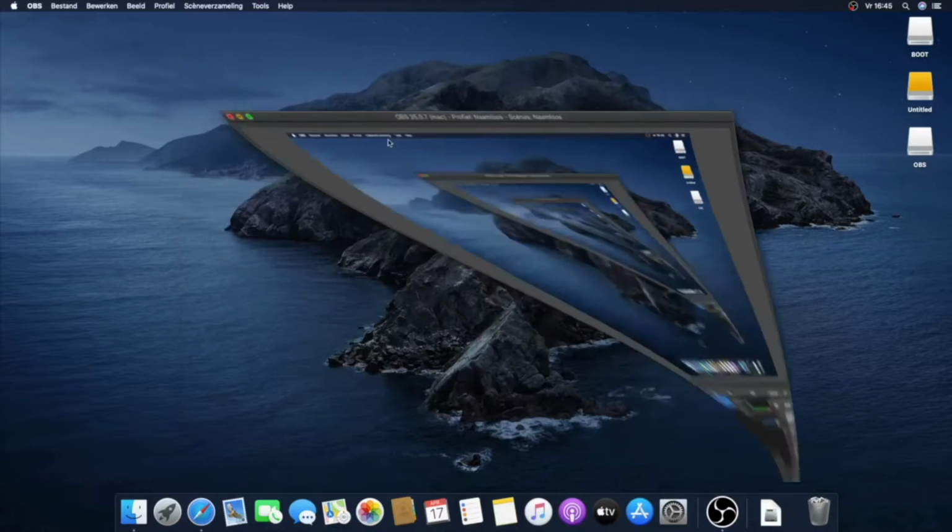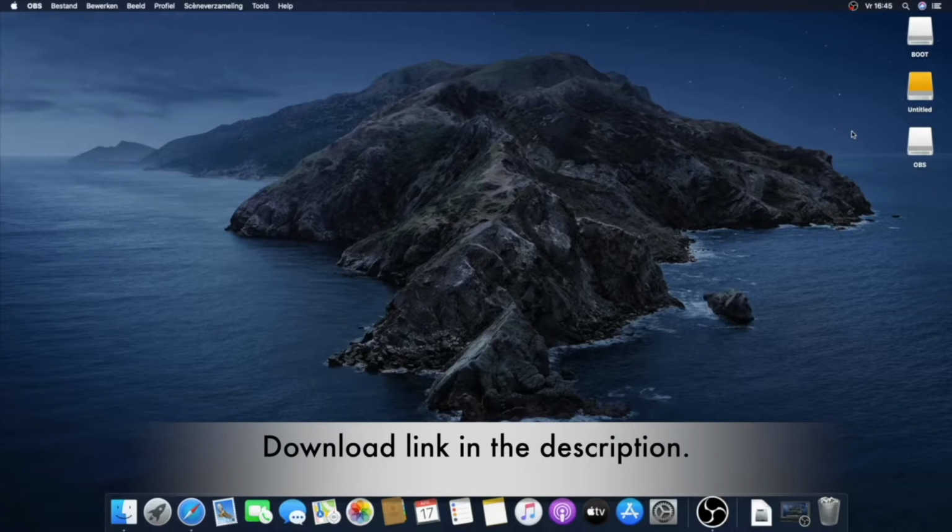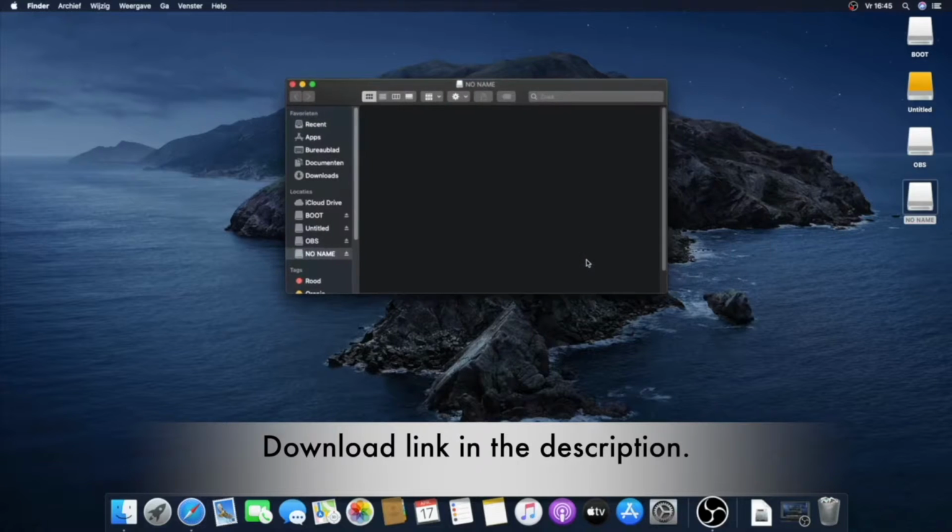So here I am. Now all the links for these files are in the description. Don't worry. We're going to need one more program, in this case two, but for this video we're only going to use one of them, and that is Clover. Why? Because we're going to make our disk bootable. We're going to be able to boot from our disk without the USB, and that's what I want. So we can just remove our USB.